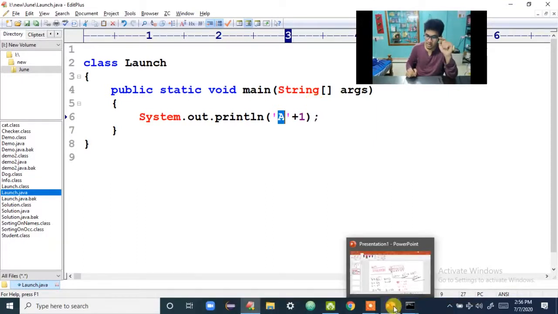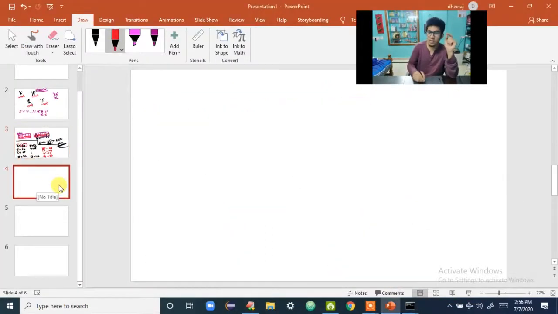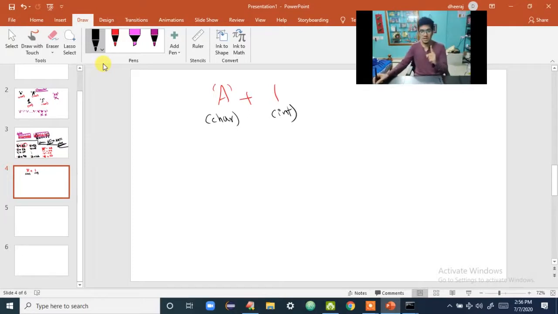So what actually happens, you have to understand here. When you tell A plus 1, the compiler will first check what type it is. A is of what type? Character type. 1 is of what type? Integer type. I have told in the class, right? Operation between two different types, is it possible? No, operation between two different types is not possible. Then what will the compiler do?